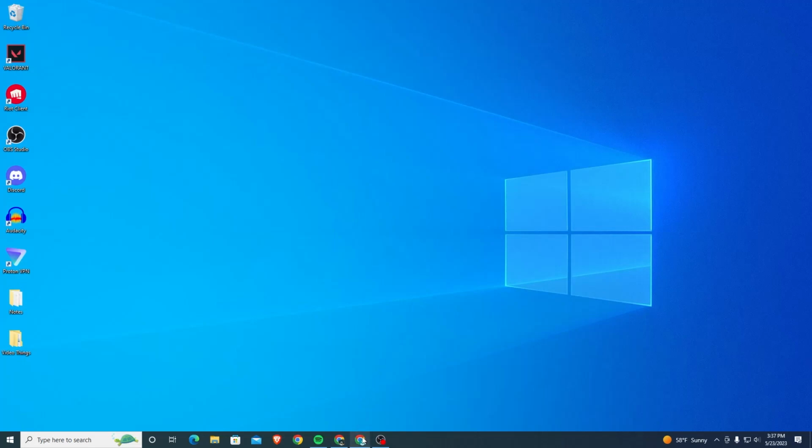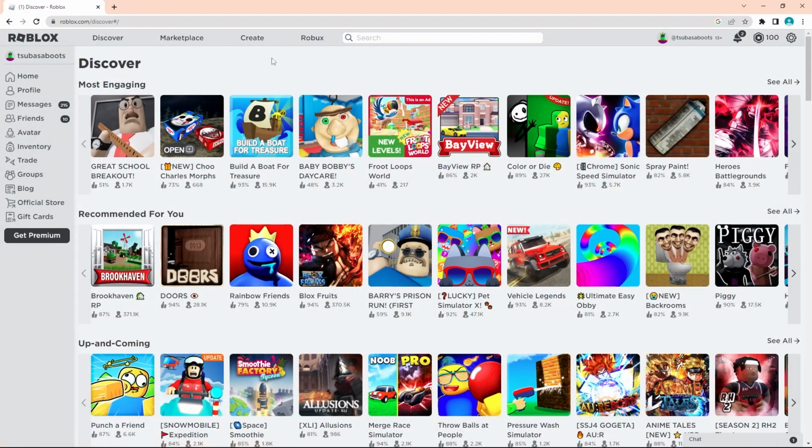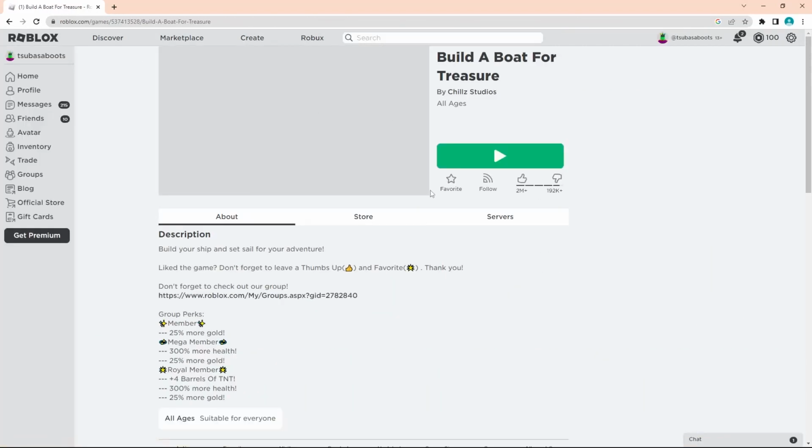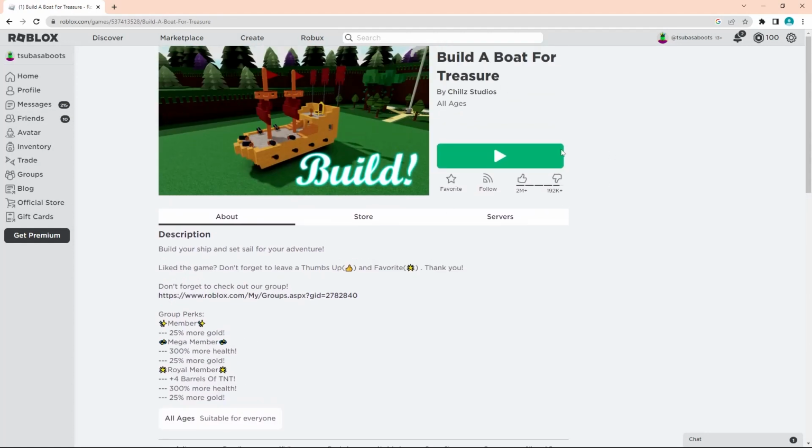But first things first, you want to head over to any browser that you want to choose. Then make sure that you're logged into your Roblox account. Once you're in your Roblox account, you want to find the game that you actually want to play. So go to whatever game you want to play. Let's say I want to play Build a Boat for Treasure. You want to go to that app, and you're going to be brought to this page here.